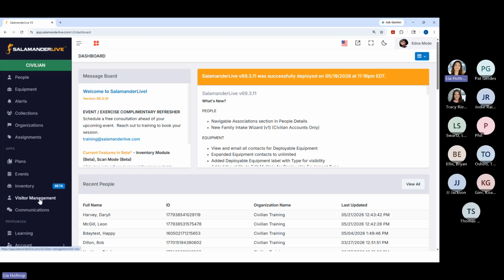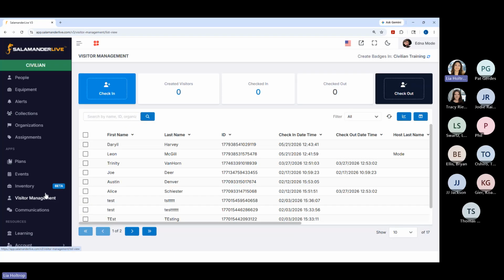So let's go into the visitor management. Again, this is high level. I'm not going to walk through this full feature. I'm going to be doing a separate training on this in July for those that are interested.